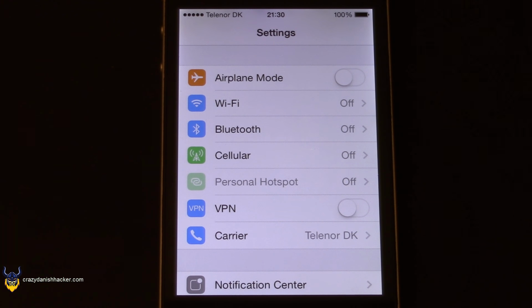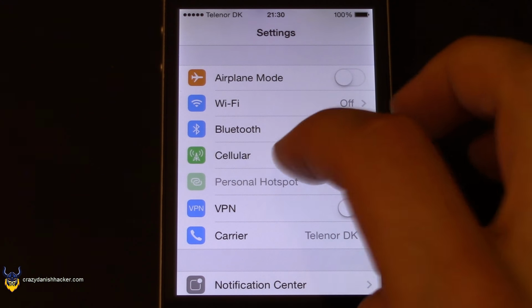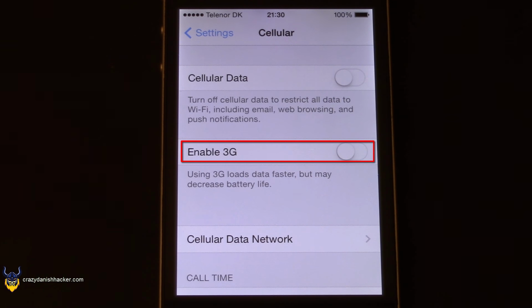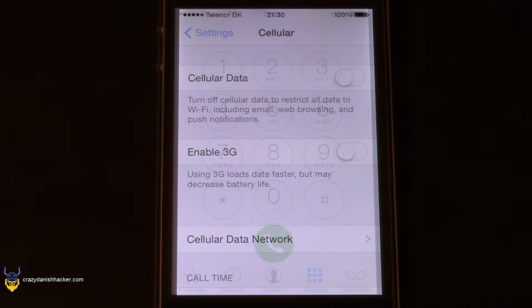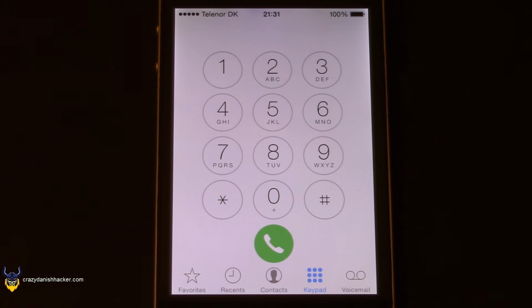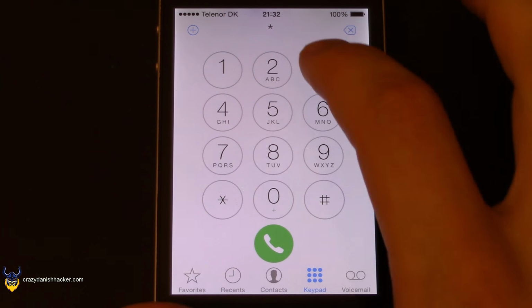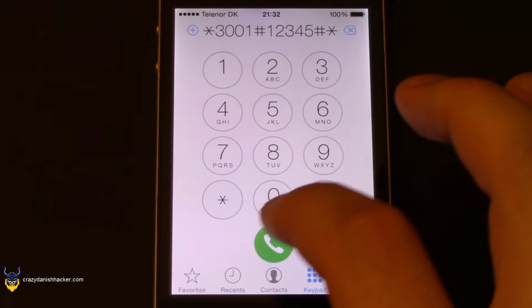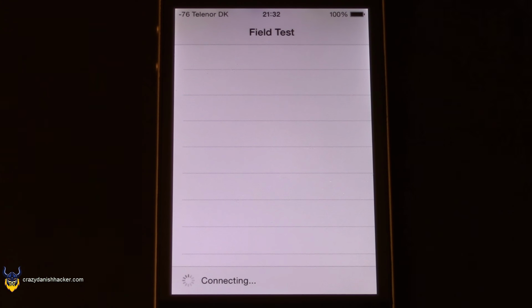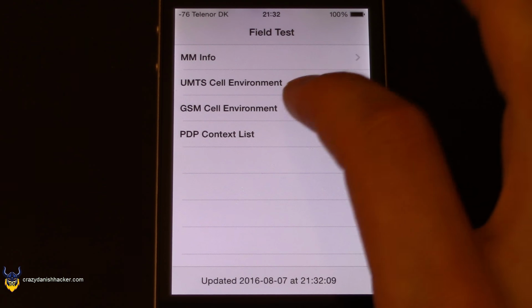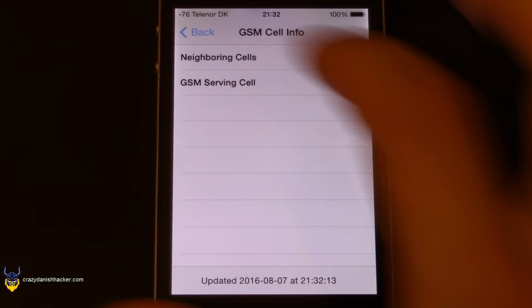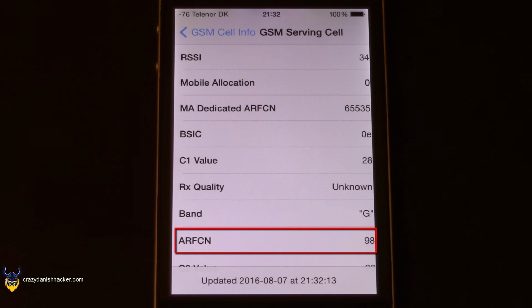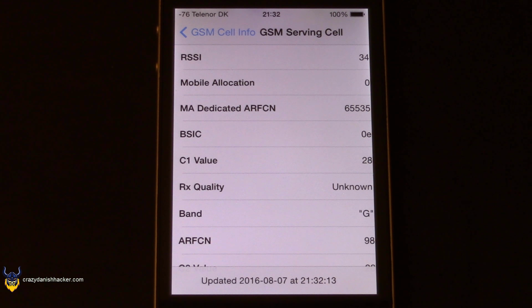So if you haven't recorded yet, then now is a good time to start. Make sure that your phone is in 2G mode by disabling 3G and 4G on your phone. You will also need to find out the ARFCN, or the frequency where your phone is receiving data from. You can do this by entering field test mode on your iPhone, by entering the following code, and then dial. Then you will go into these menus, and then you will note the ARFCN, which is 98. If you're not sure how to capture traffic, then please see one of my previous videos to learn how it's done.